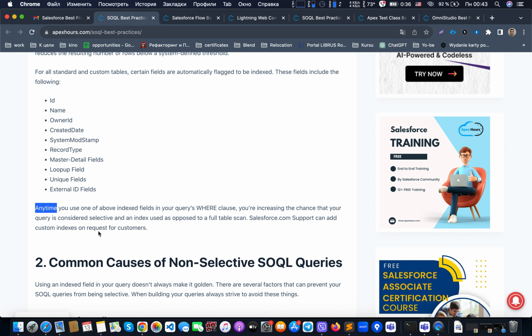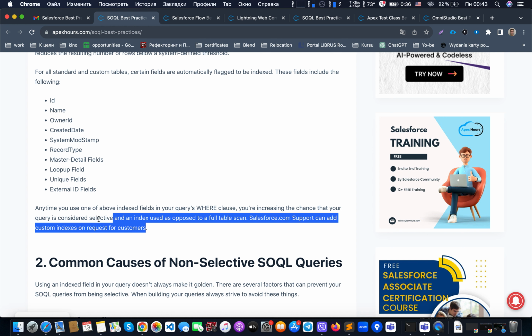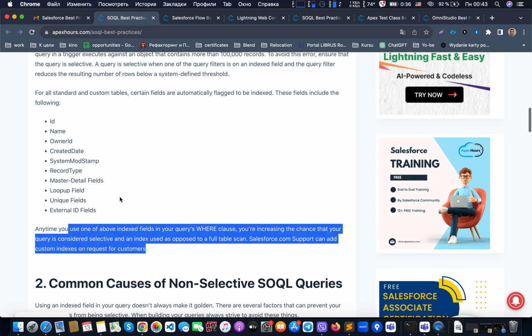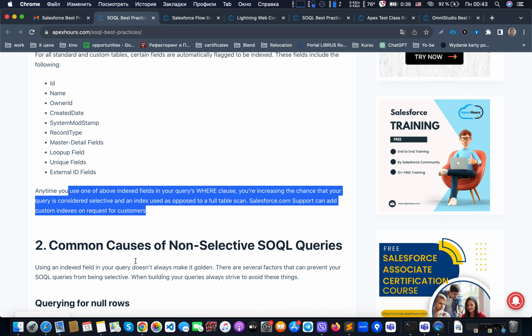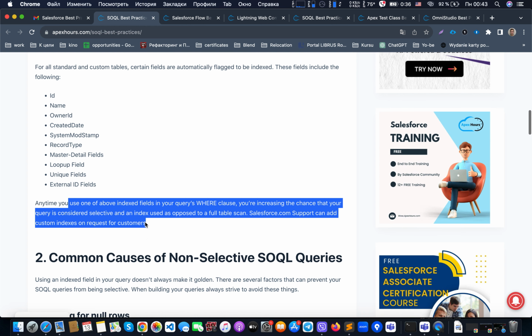Anytime you use one of the above indexed fields in your query's WHERE clause, you will increase the chance that your query is considered selective and the index is used, as opposed to a full table scan. Salesforce support can add custom indexes on request for customers. Okay, got it.